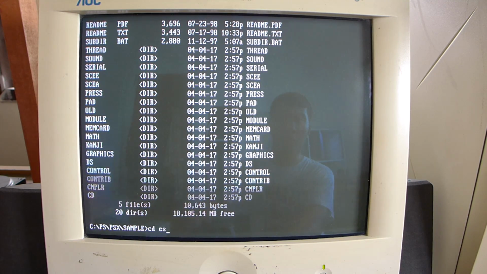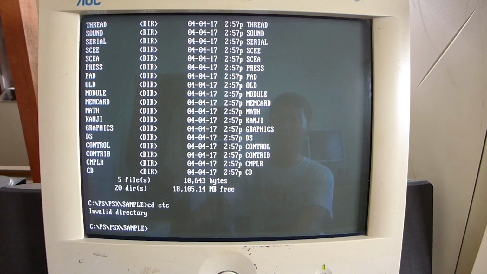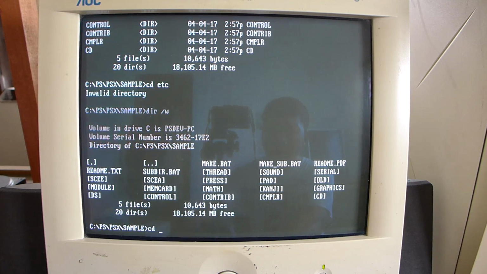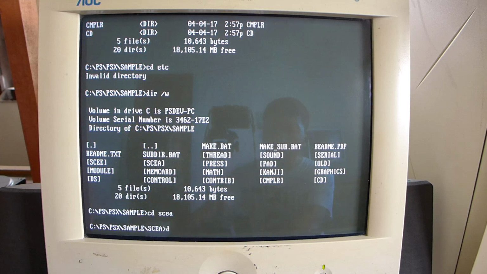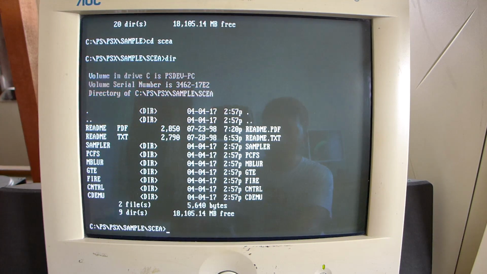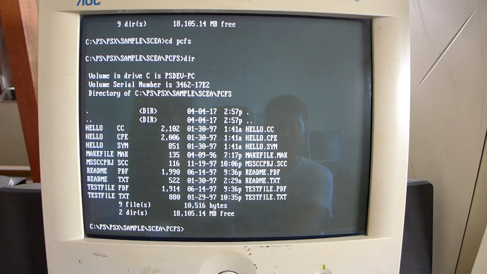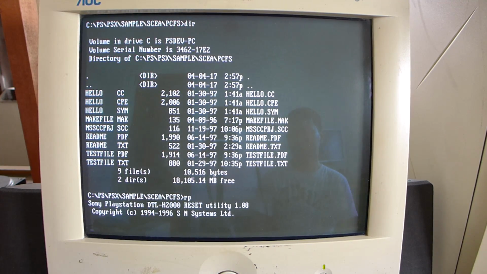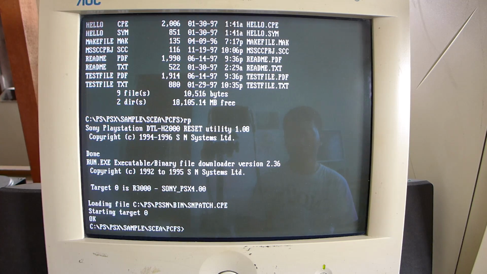So to test that, we go to etc. Or is it? I think it's in SCEA. There it is, PCFS. It's already built. So RP, restart the boards, so you don't have to type in 2 commands every time you need to restart the boards. So that's why we need a patch file.